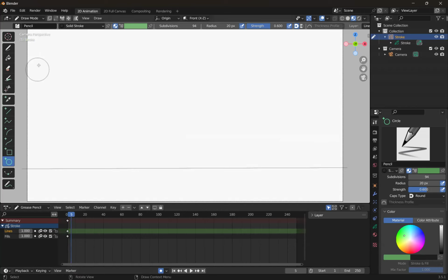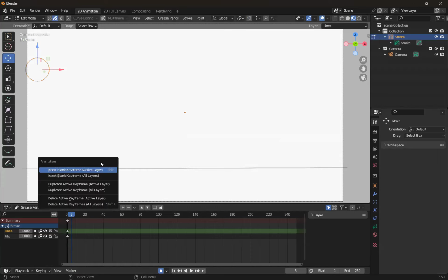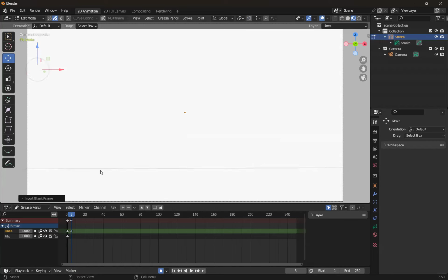Let me hit I. You had your circle selected like this, and then you hit I. Yeah, and it'll ask active layer or all layers. I'm not sure what it meant by all layers. Pick active layer. So it'll only create a keyframe on lines, as opposed to fills. Fills is like you're filling in the shapes with a bucket tool, or like you have color. Oh, okay. Yeah. Thank you. Yeah, no problem.